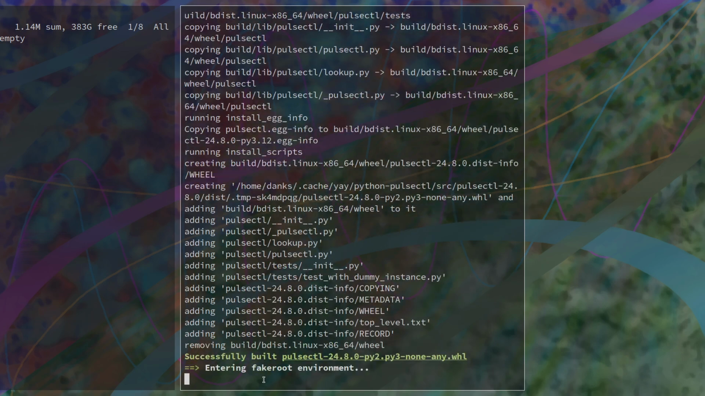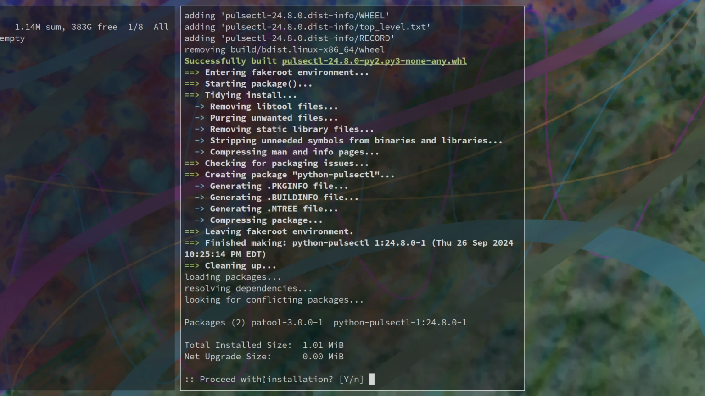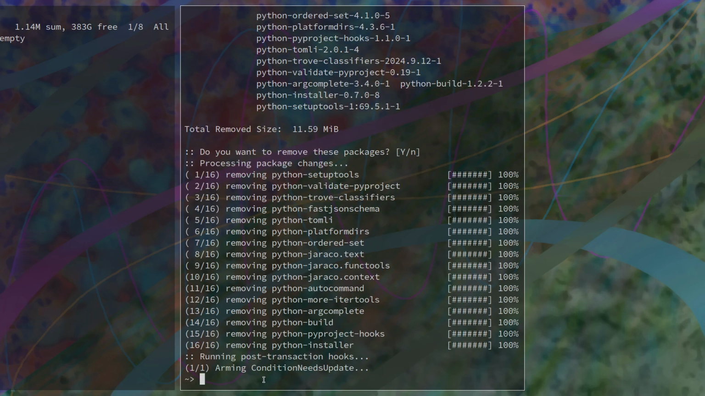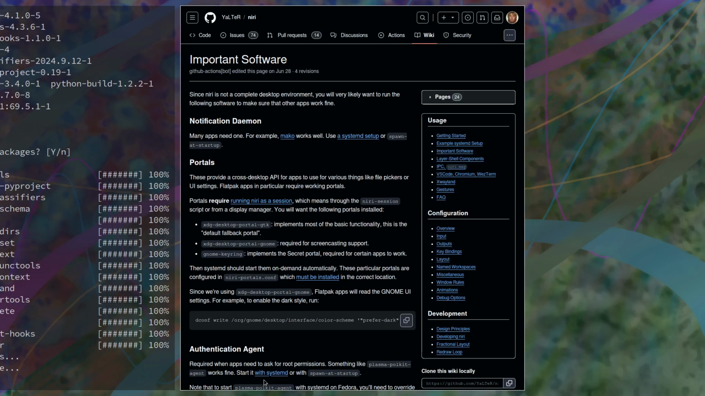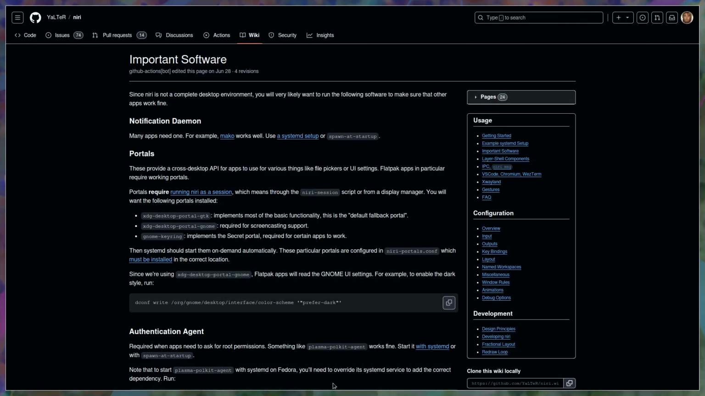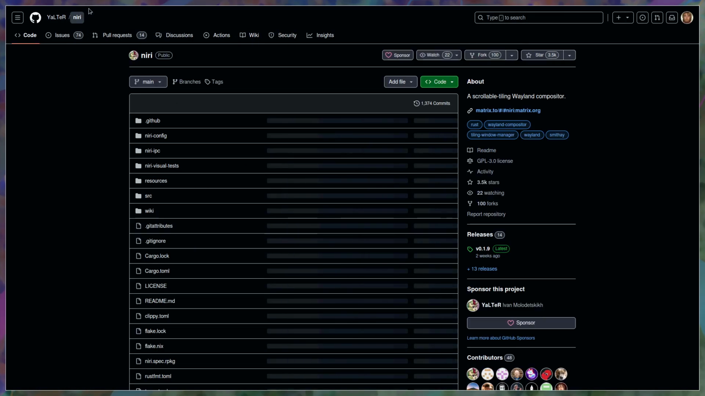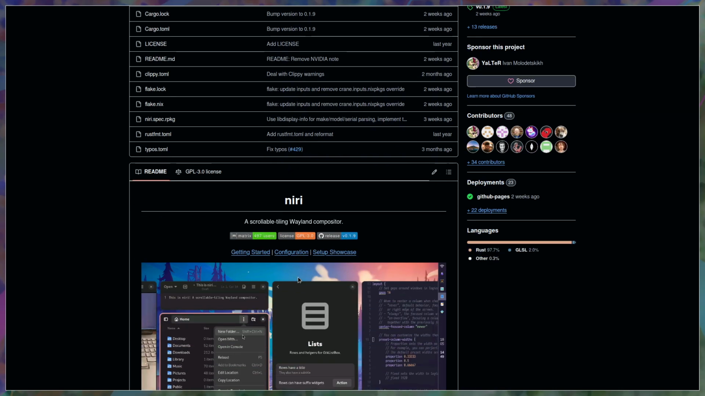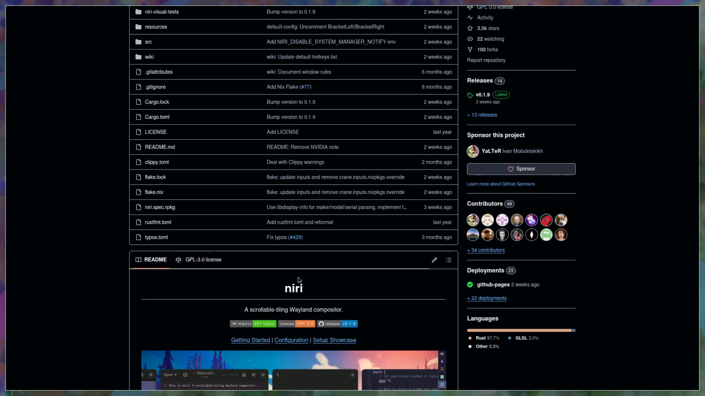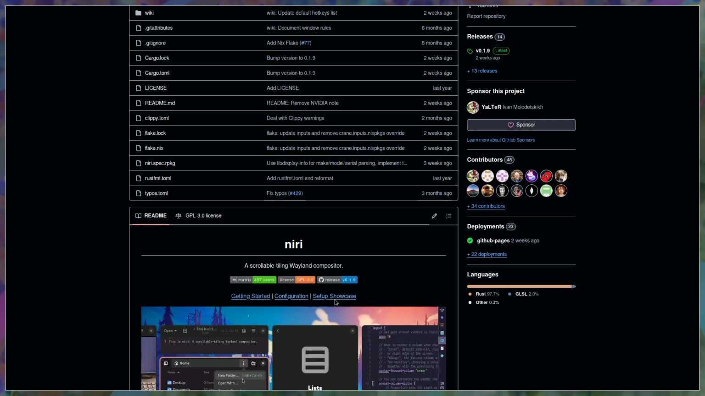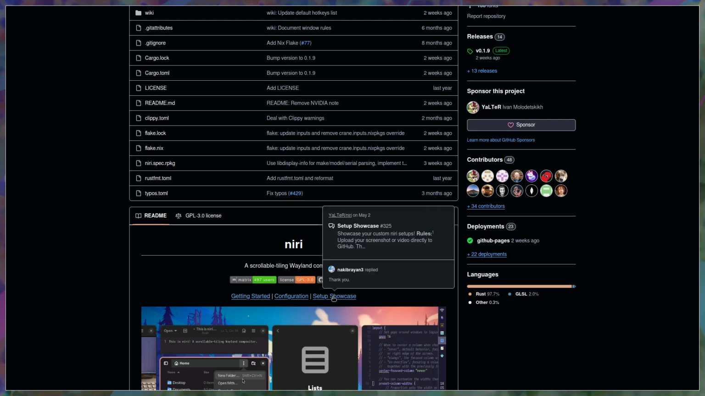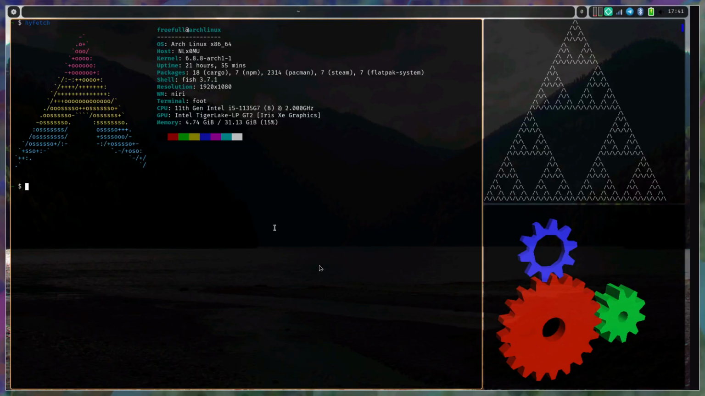I wonder what else I can say about this. I haven't delved super hard into all this. Oh look, I'm right on the GitHub right here. I just know that I saw it over here, I clicked setup showcase, yeah, let's do it. And I was scrolling through these, and a lot of these look pretty good.